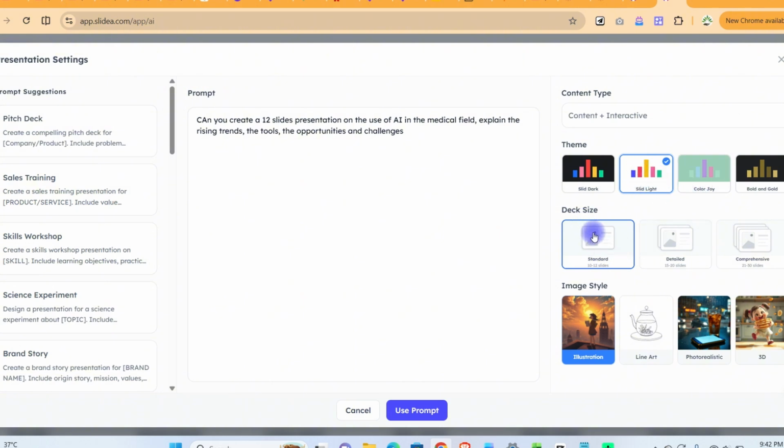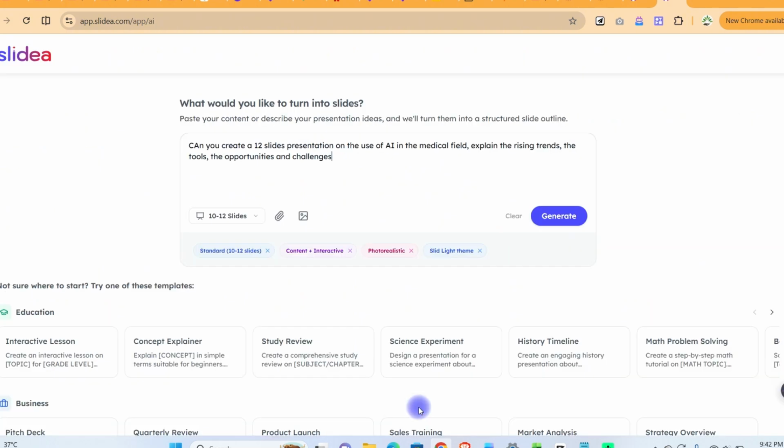Okay, then the deck size, I think 10 to 12. You can go to this also, or this. And then the illustrations, the imaging type, you can do line art or photorealistic, or this 3D if you're interested. So let's simply go to photorealistic, and then I can now say use prompt.